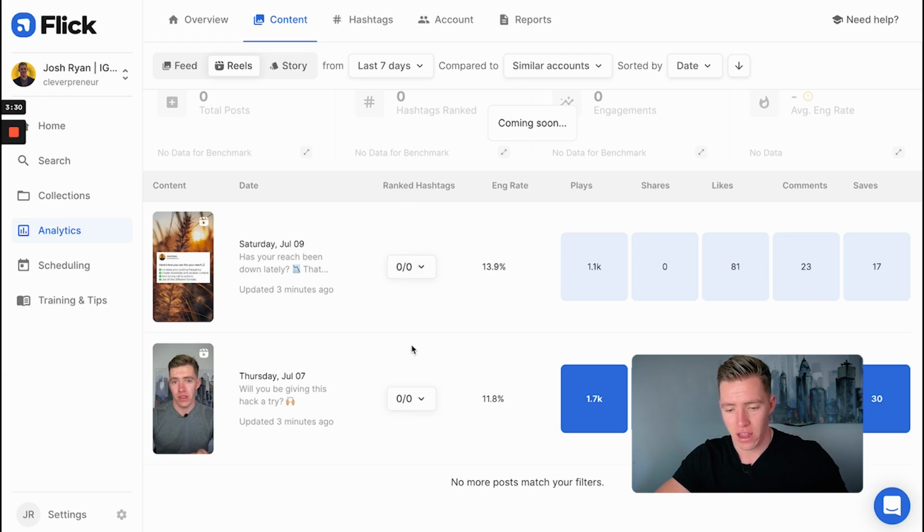So we obviously can't see how many hashtags we ranked on because we haven't used them in these 2. But we are split testing that. We'll probably run some Reels with hashtags in the future and see how they go.